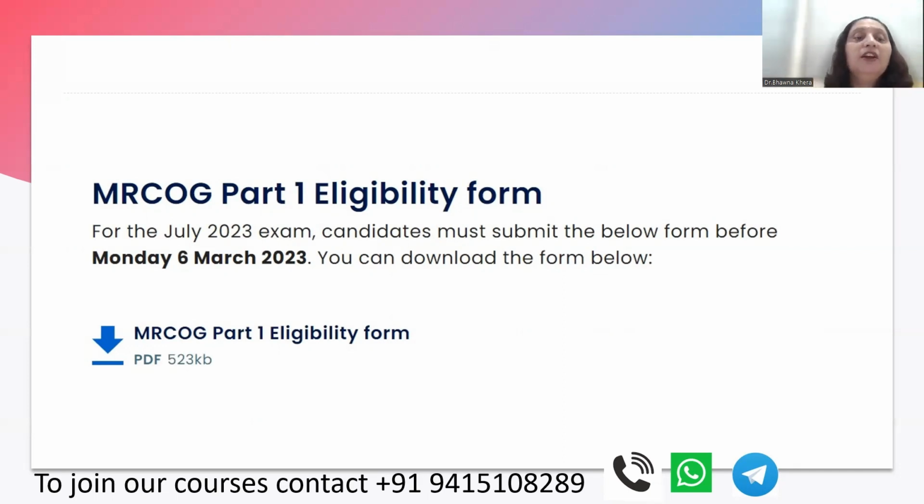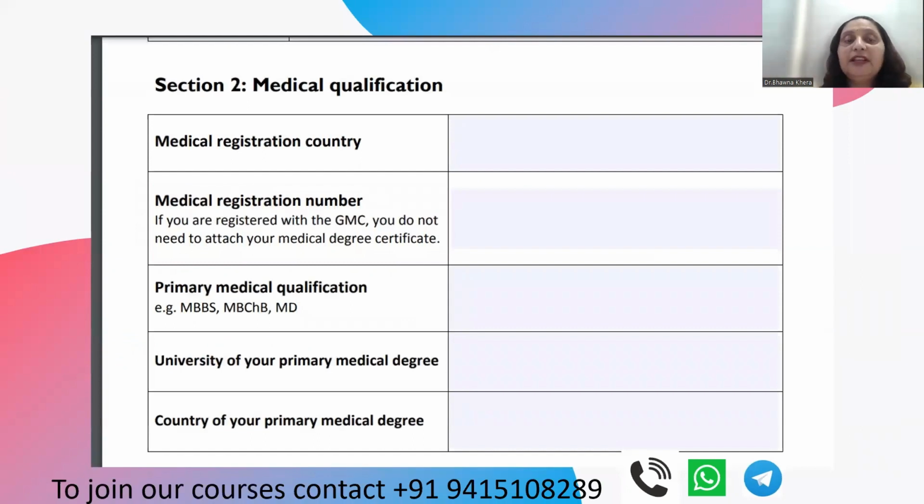Now click on this and download the PDF form. The PDF MRCOG Part 1 eligibility form will open up. There are multiple sections, including your name and multiple pieces of information about you. But the most important one is the medical qualification, right? Where I ask you about the primary medical qualification, it is MBBS for us Indians. If you are somewhere else, you can look at what your basic medical degree is. They are not asking about your specialization.